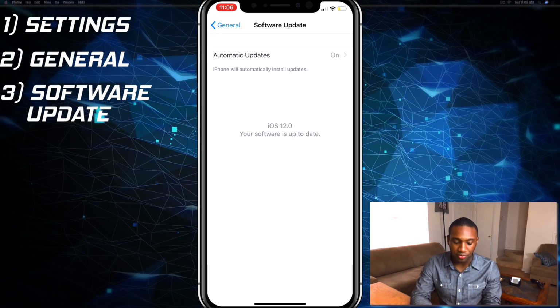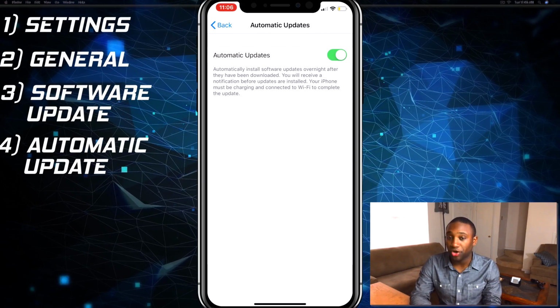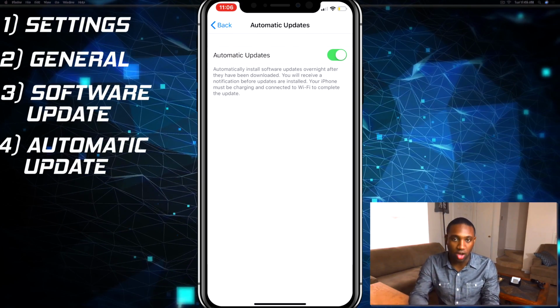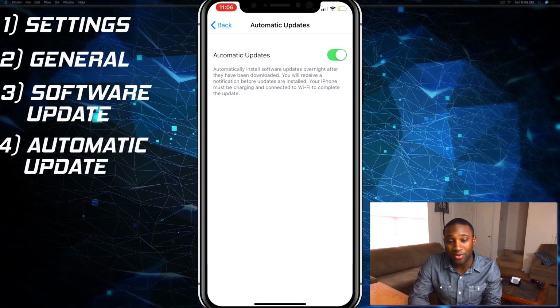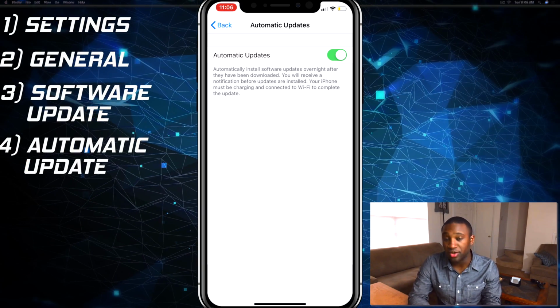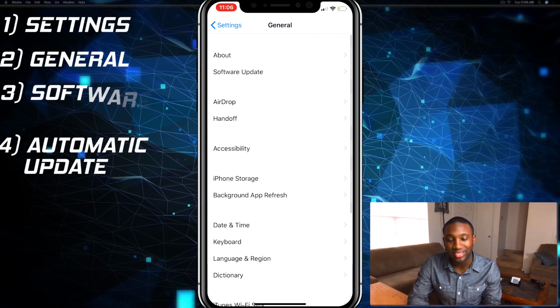But if you look at the top, you will see where it says Automatic Updates. That needs to be turned on. When you do that, it'll automatically keep your iPhone updated, so you don't have to worry about being outdated or any software fixes, whatever. So that's how you turn on automatic software updates in iOS 12.